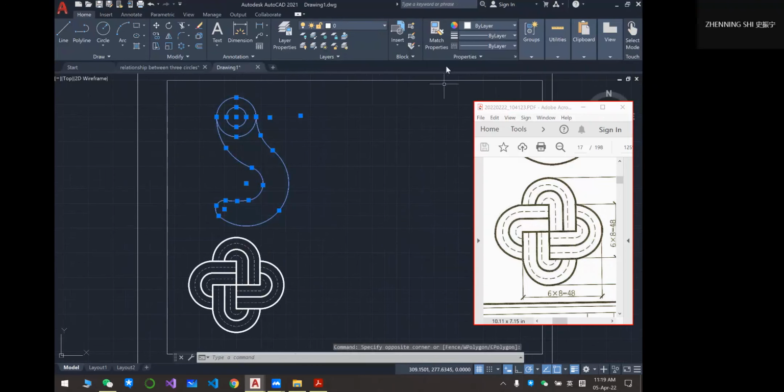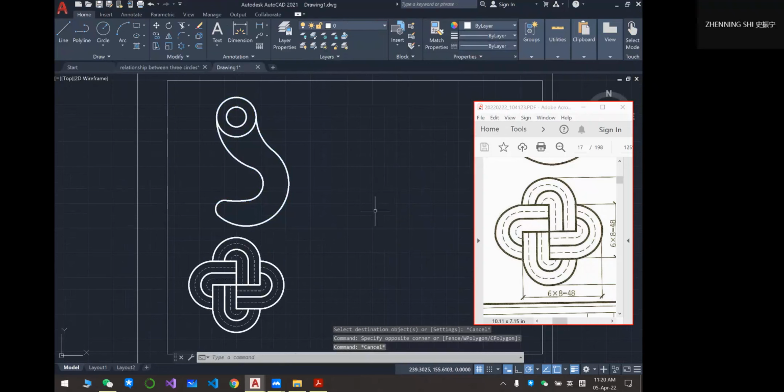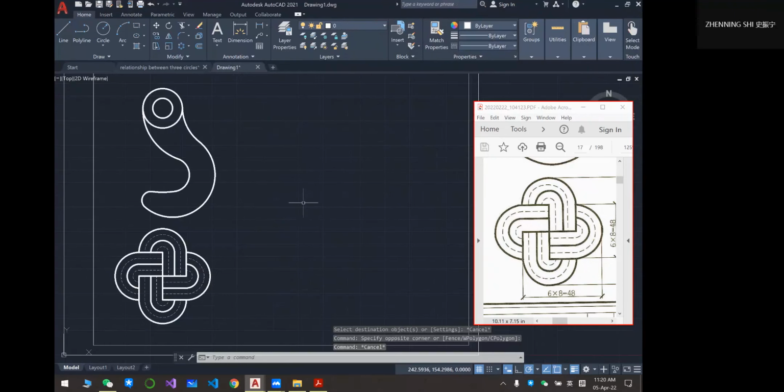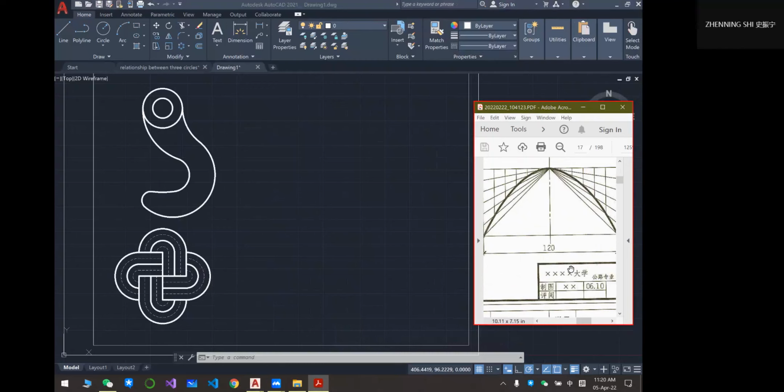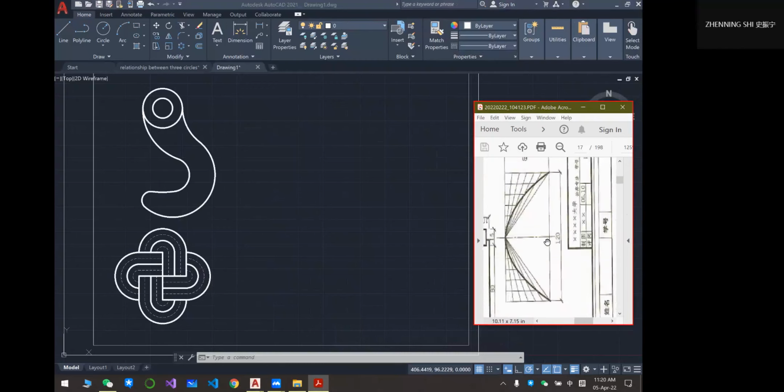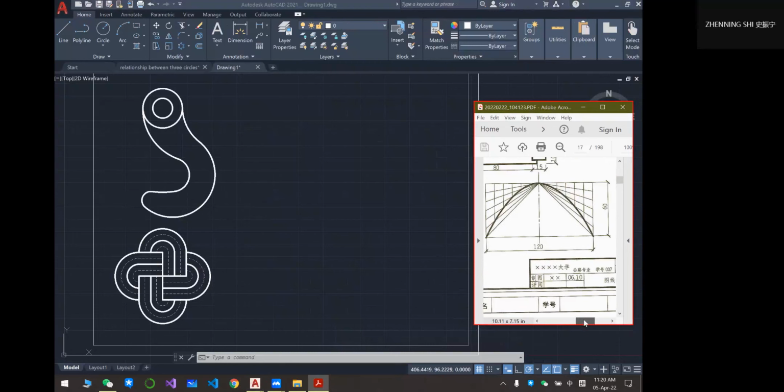Also, you can change it into a thick line. Okay, so let's continue. Let's continue on this one.